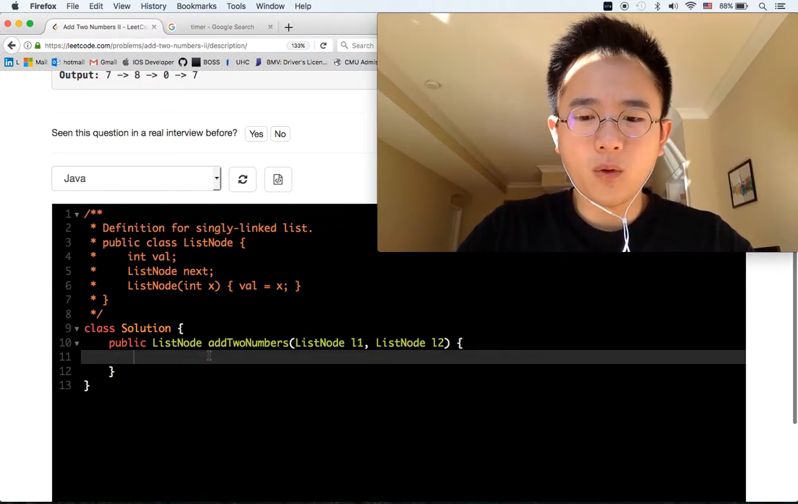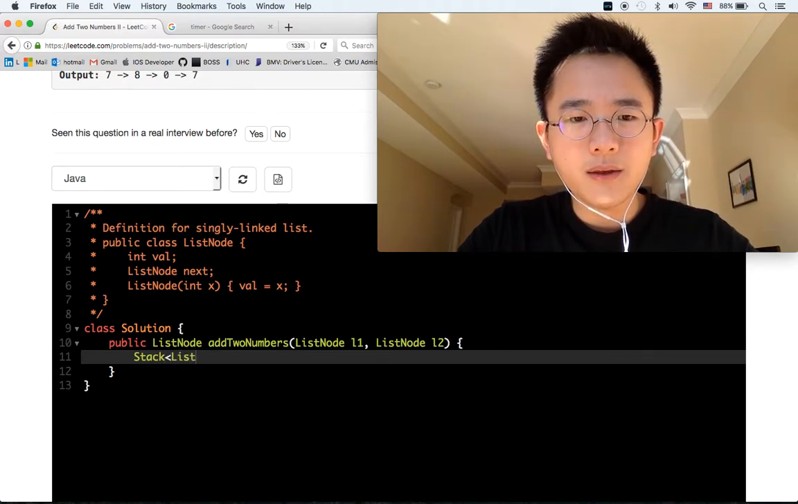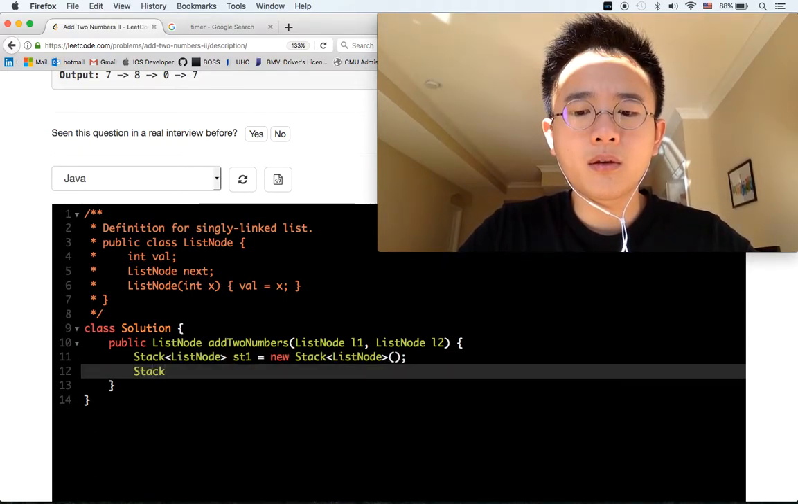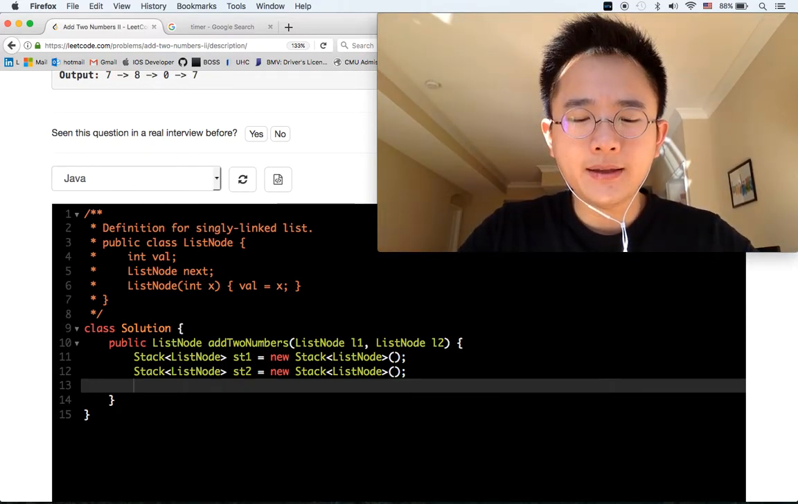Okay, let's do it. So stack list node stack 1, and stack list node stack 2, new stack list node. Okay, so we have two stacks right now, and what we need to do is push all the nodes into the stack.